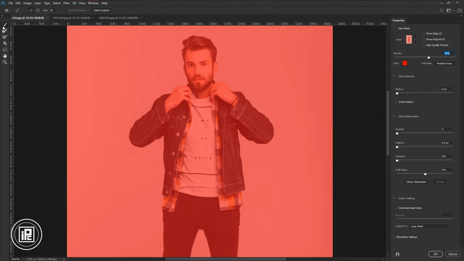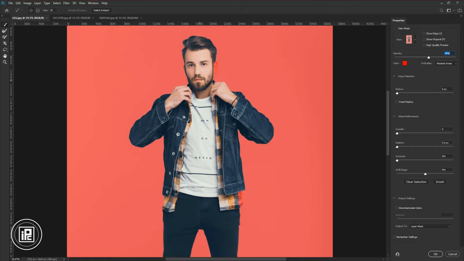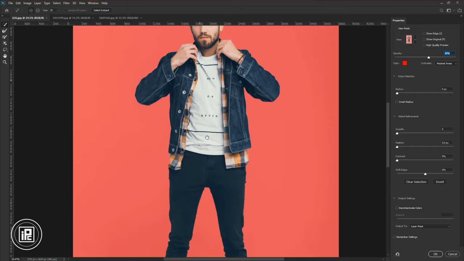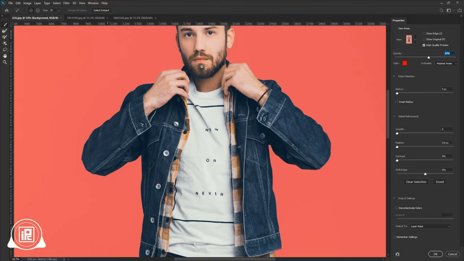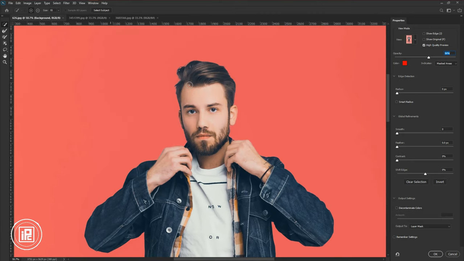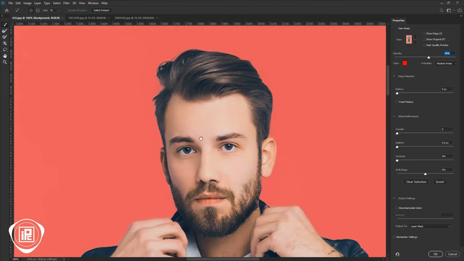Now take the Quick Selection tool and select the model. Click and drag the area you want to select. Now you can see it selects the model so easily. But we need to make some adjustments to the edges of the model. You can see the edges of the hair. Go to the left and take Refine Edge. Now refine the hair edges.